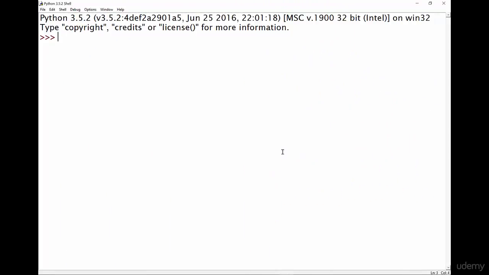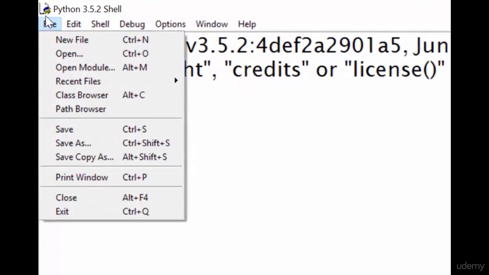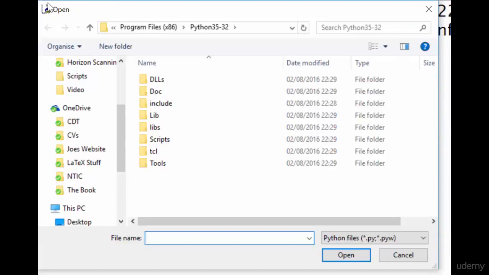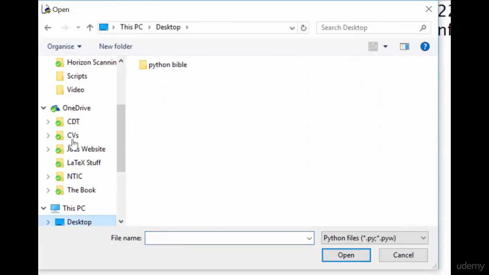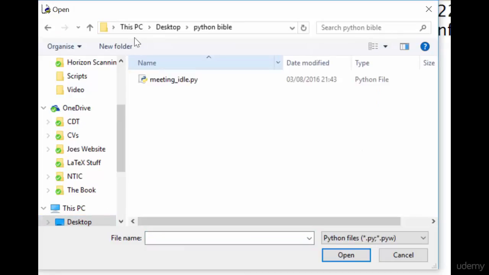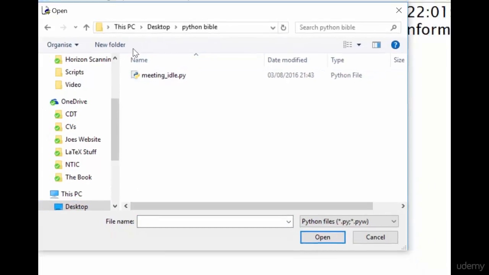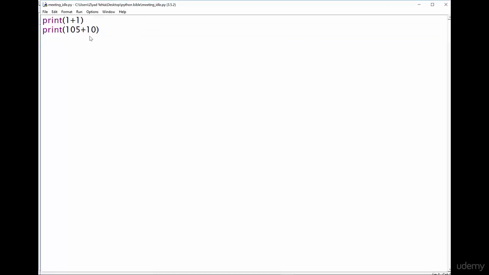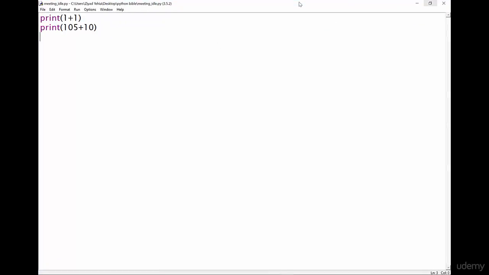Okay, so the first thing you're going to want to do is boot up IDLE, and once you've done that, head over to the File tab and click Open. Now, if you've made a file directory like mine, it's going to be on the desktop, so I'm going to browse there, Desktop, Python Bible, and here we are, meetingidle.py. So if I double click on that, well, hey, there we are. That's the code that we made a few lectures ago. So let me just maximize that.